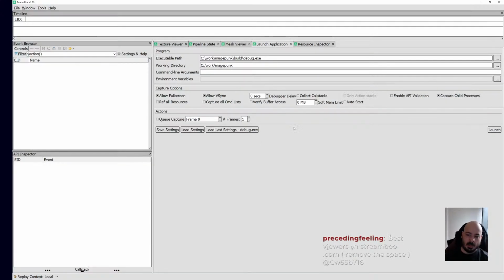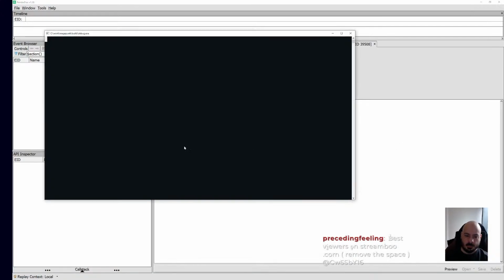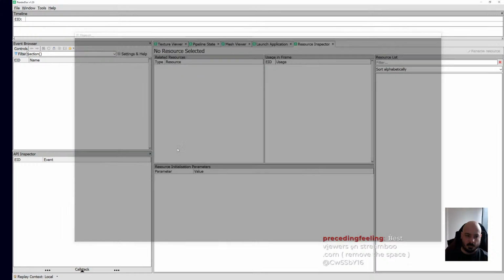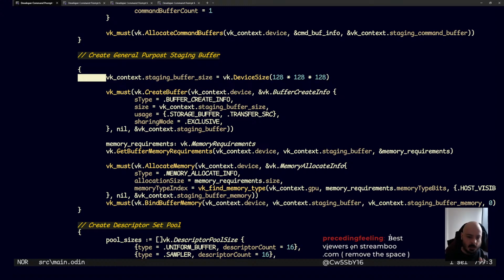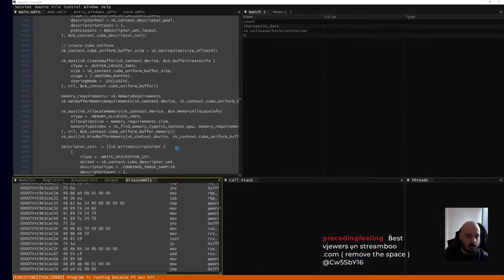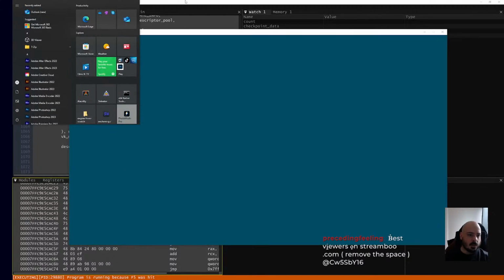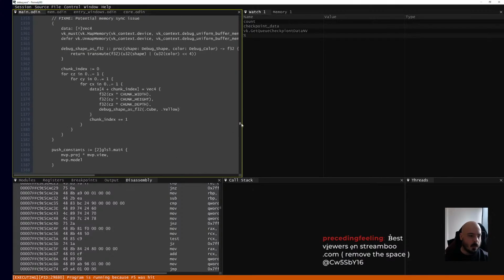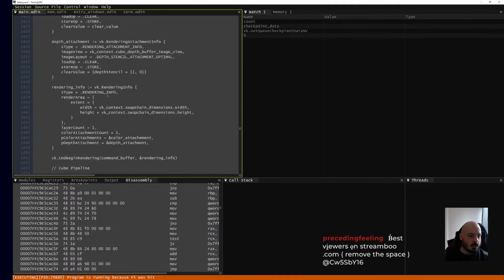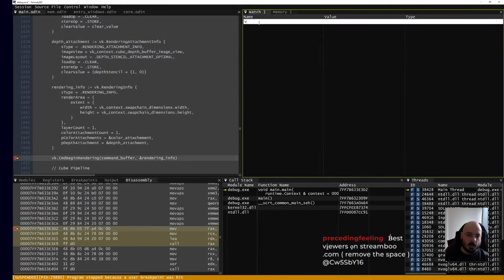Can we run it in RenderDoc now that we're actually allocating the memory? No, there's something else wrong. That's unfortunate. What I can do is run the program, and we'll put in a breakpoint at some stage. I'll just put it down here somewhere. Bam. Now let's have a look at the Vulkan context.